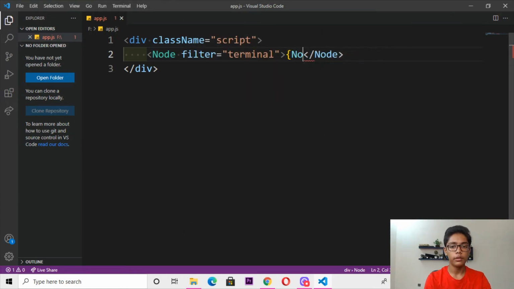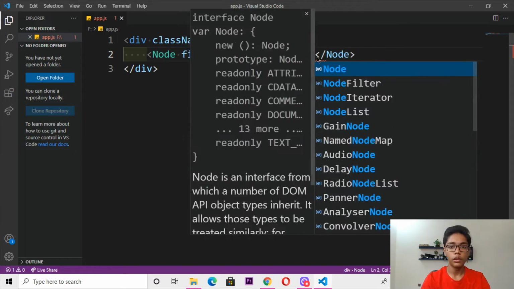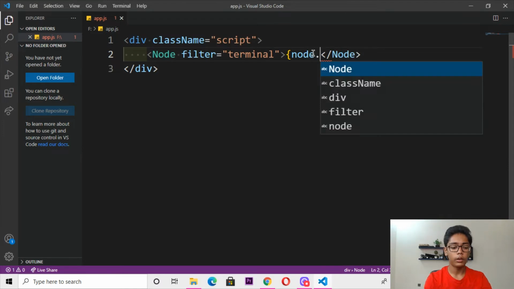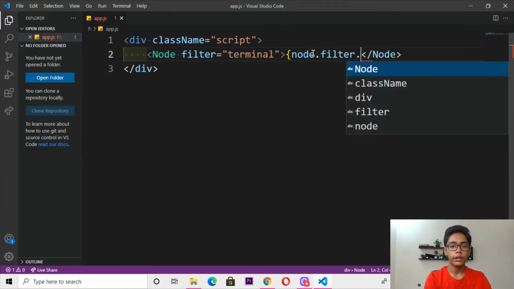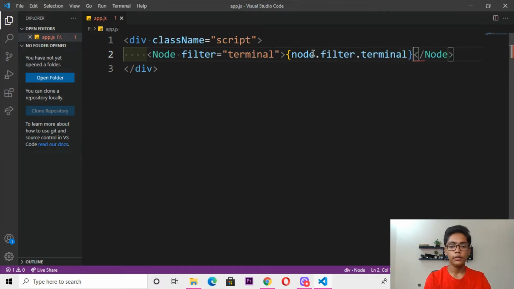Okay, so here you have to take it to small. So here I'll be writing, yes, it is doing big. So here I'll be doing node. Now write dot, and here you have to write filter.terminal. Here you have to close this tag now.